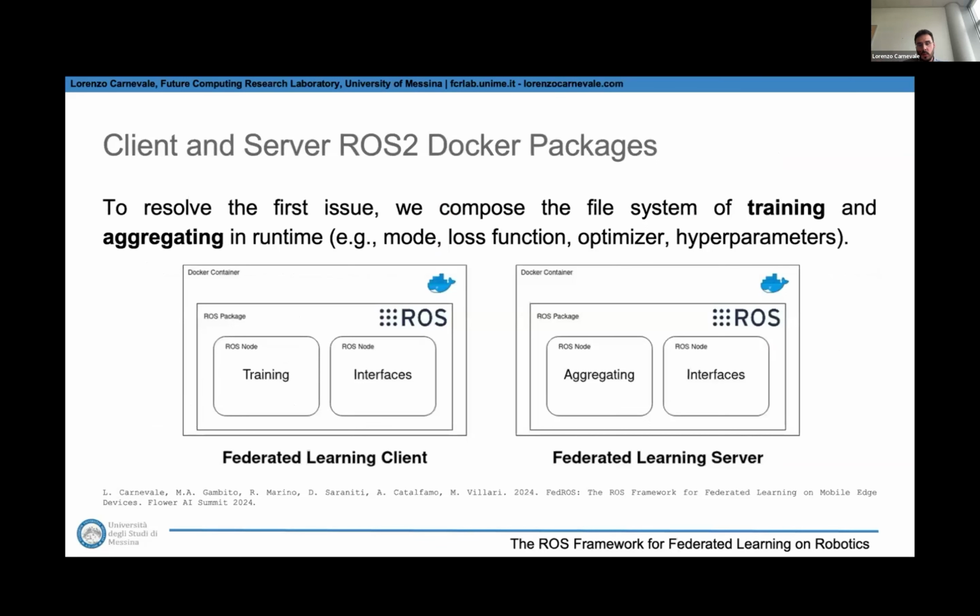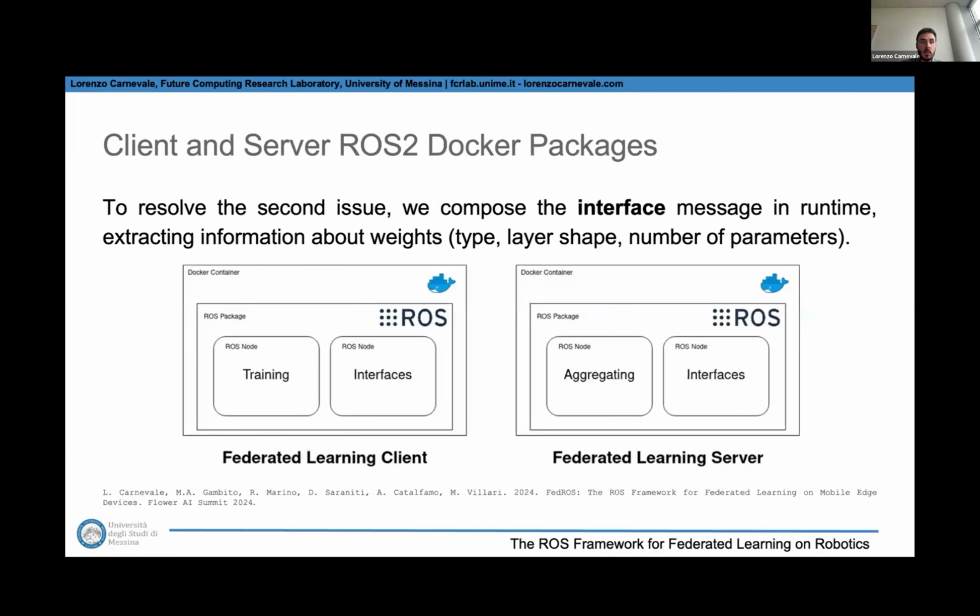So what is the solution that we imagined? The first one is to make a composition, the composition of the training and the aggregating. Of course, when we make the composition of the training for the federated learning client, it is the same for all the clients except for the dataset, of course, which will be different. When we talk about the aggregating for the server, it's of course just one single instance, and that's fine that we create this. When we talk about the interface, even in this case, we want to create the interface message at runtime. How? Extracting the information about the weights at runtime.